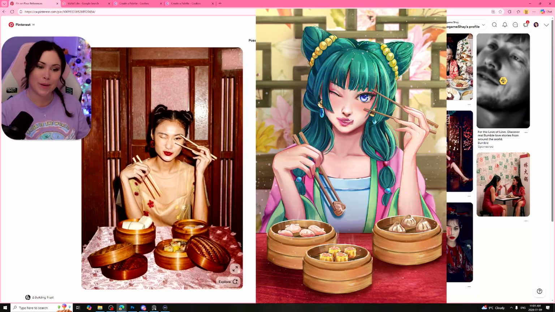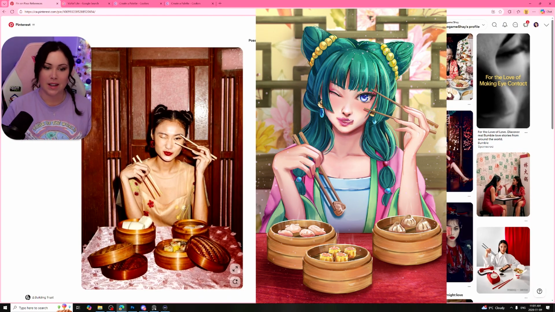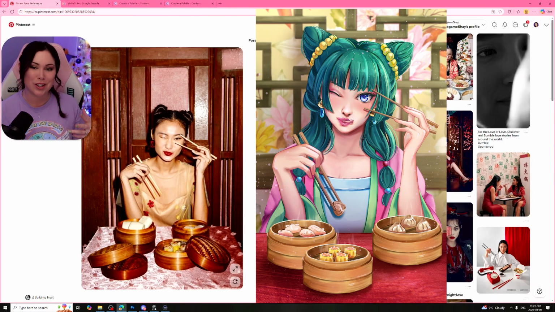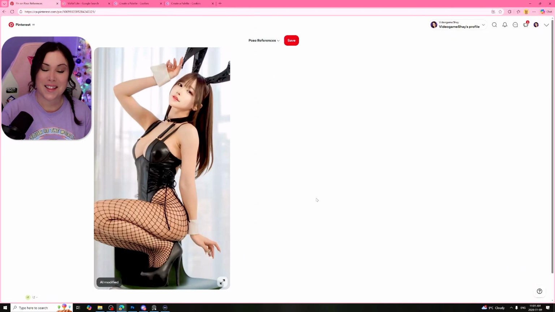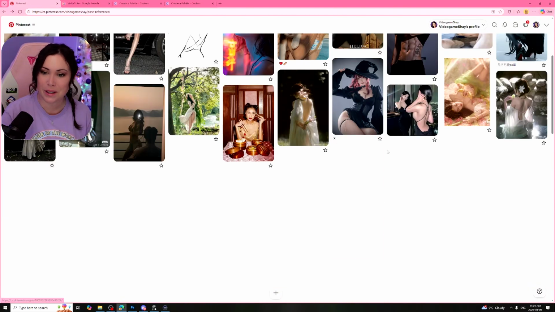And you can even see this one. I used this one actually for my Mau Mau print. And I loved the hands, I loved the coloring, I loved the little dumplings in front. Her expression was really expressive. This was a reference that I used for my Cynthia print. So don't be shy to use references. They really help you out.